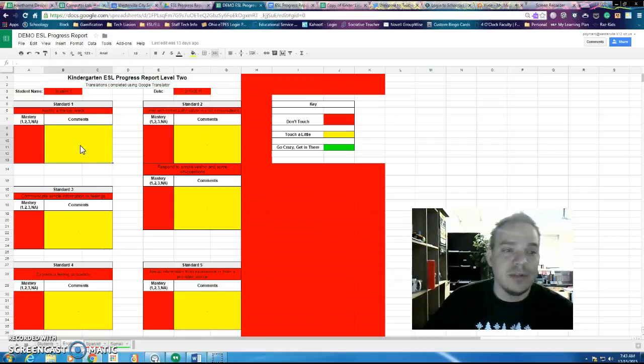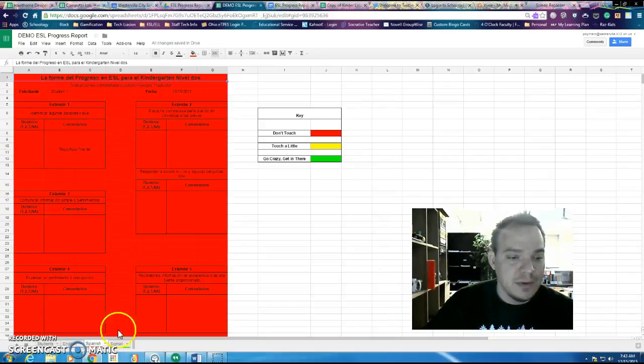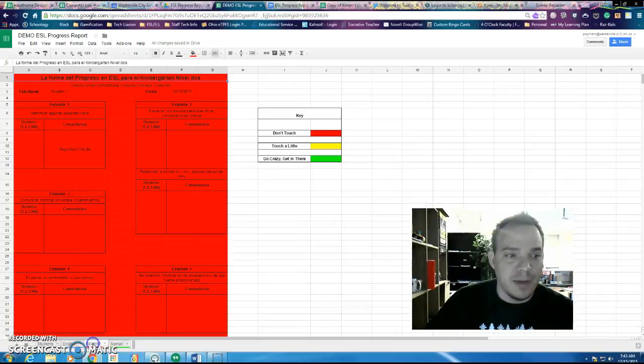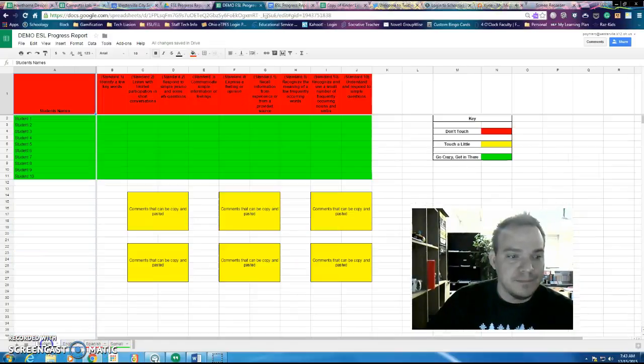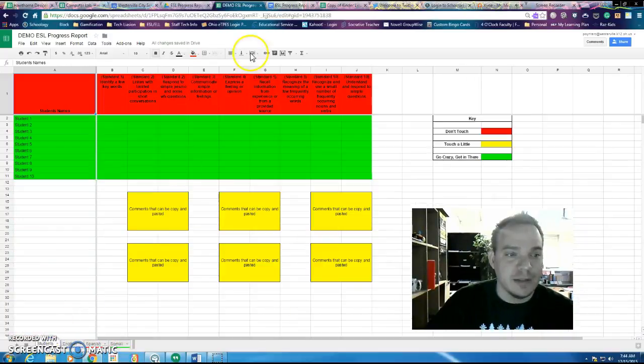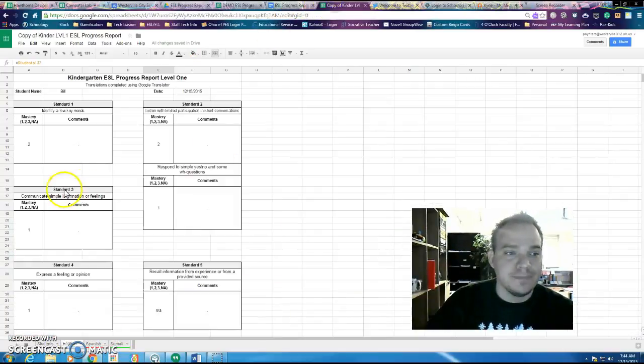Right? So whatever you type into a comment box in English will be automatically translated into Spanish and into Somali. That's why we don't have you in any way, shape, or form messing with any of these pages. Okay, so this will always be here as a reference for you to see what to touch and what not to touch. Let's go back to our actual one.